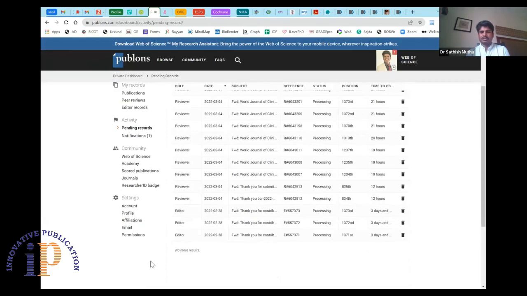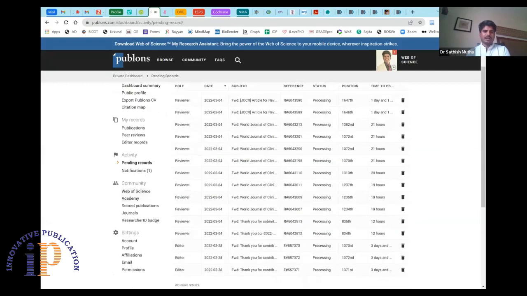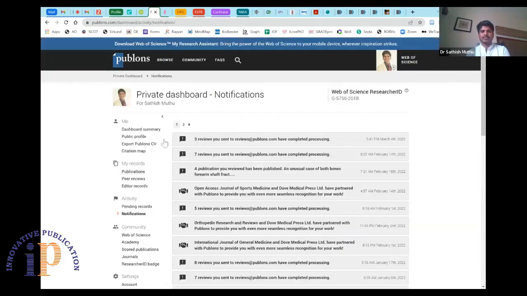Editorial records usually take many days, usually coming in a week's time. Now it has reduced to 3 days, but all your review records will be processed in a day or two at maximum. It won't take very long. And the notification will show you how many records have been currently updated, like 3 reviews sent have completed processing, 7 have completed processing. You will get it like this.